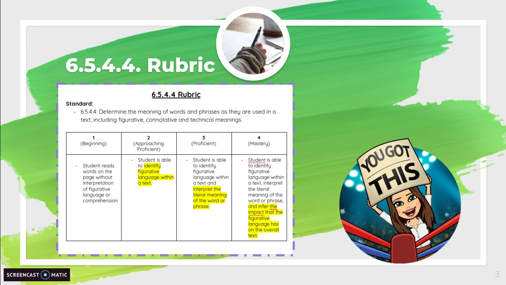That's great. What we're going to move towards, though, if you can see in 3, is that you're not only just identifying figurative language within a text, but you need to actually interpret the literal meaning of the word or phrase. So yesterday I gave you a quick example in that TikTok where I said, hit the hay. Well, I'm not actually going to go over there and hit the hay. I don't even have hay anywhere near me. But what I mean is, the literal meaning is I'm going to go to bed.